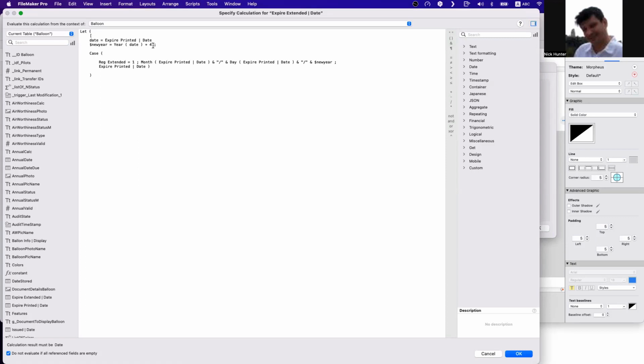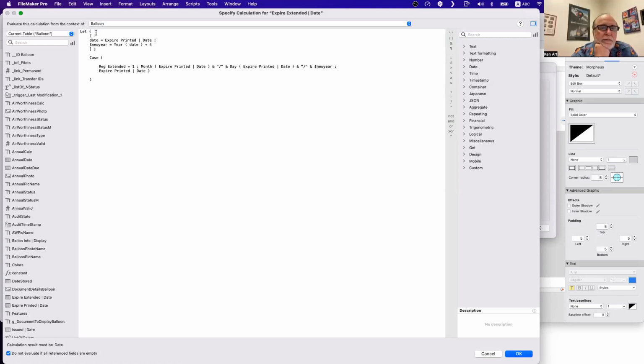I'm keeping the calculation here, so I'm adding a semicolon. And then I'm saying, in the case that it is empty date, I'm doing this. So if it's empty date, I don't care. Ignore it. Just leave it blank. Okay, so I'm taking care of this.